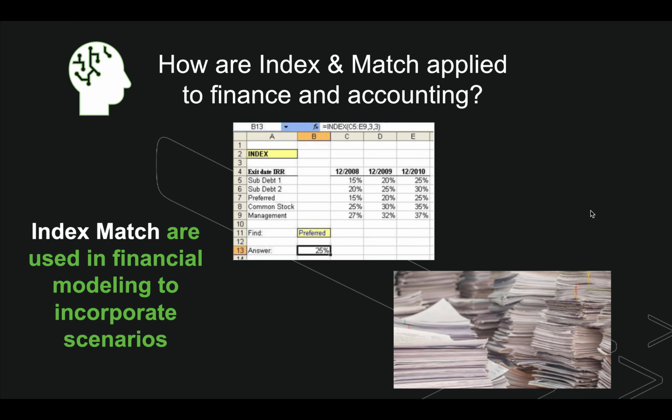So how are index and match applied to finance and accounting? Index and match are often used in financial modeling and other types of financial analysis to make models more dynamic and incorporate multiple scenarios. So here's an example. On the right shows a set of percentages. By creating 2 categories on each vertical and horizontal corner based on calendar dates and exit date IRR, we're able to find specific product information more effectively, which will be shown on the box that says near answer or underneath the yellow box that says preferred.